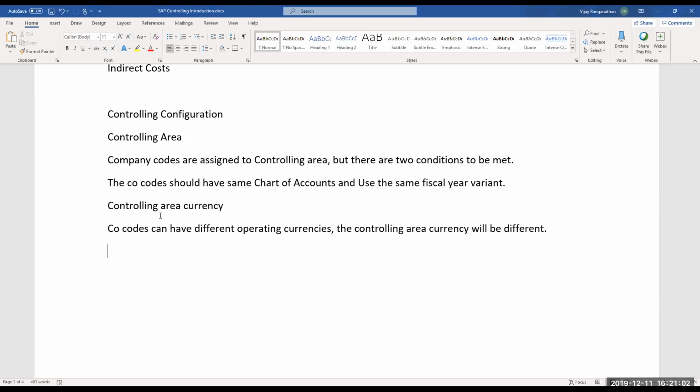On the other hand, let's say we have a Swiss-based company, the controlling area currency is Swiss franc. If it's a German company, it will be euro, right? But they can have company codes across different operating countries. Makes sense?